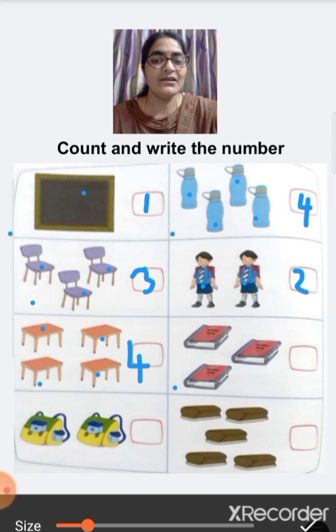Now these are books. Now let's count how many books are there. 1, 2, 3. 3 books. How many books? 3 books. So we will write here 3.